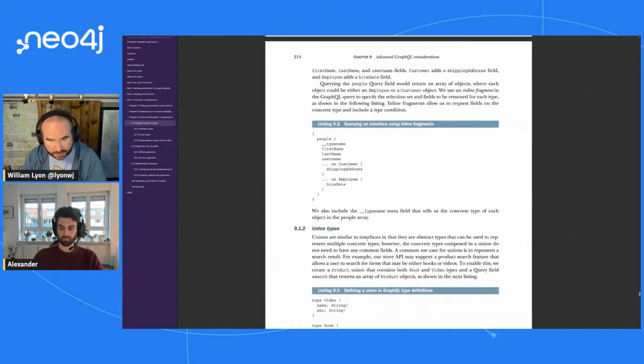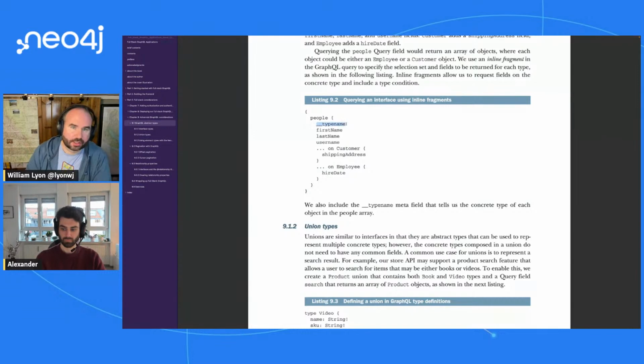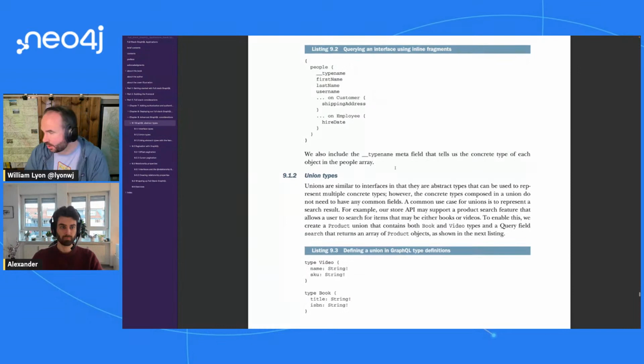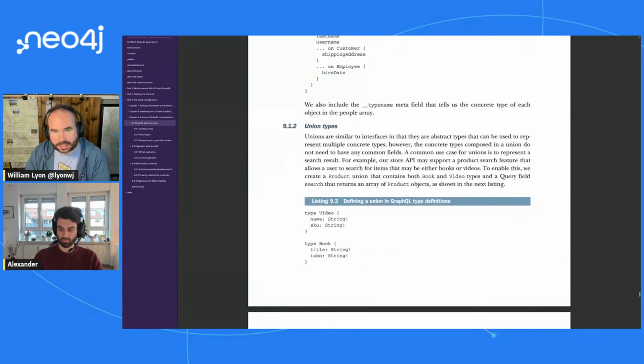And then, oh yeah, and we can also add the type name meta field, as 2 underscores and then type name, which is useful to be able to see what concrete type we're working with. So in the case that it's a customer, type name will be customer. In the case where the object is employee, type name will be employee. Cool, that's interfaces.